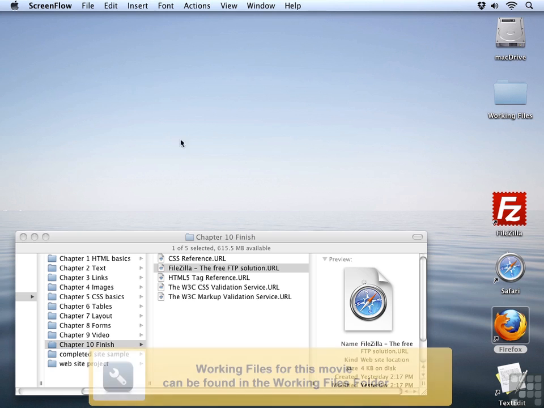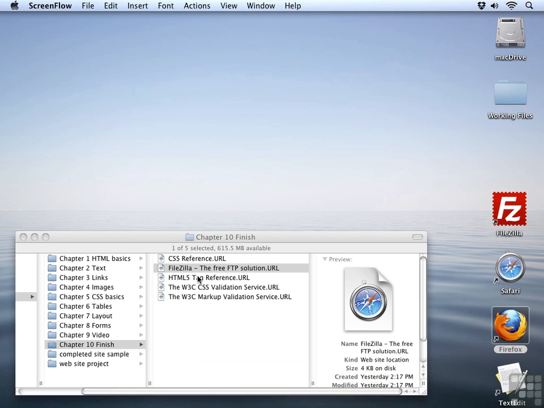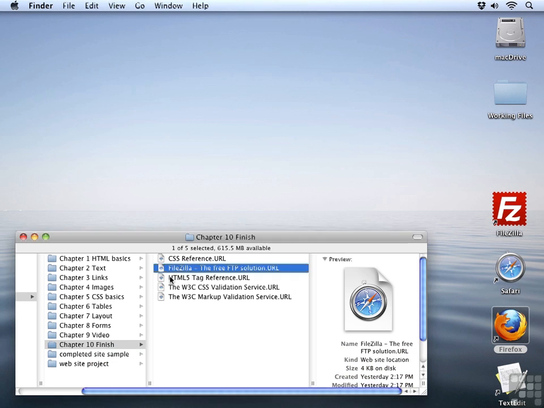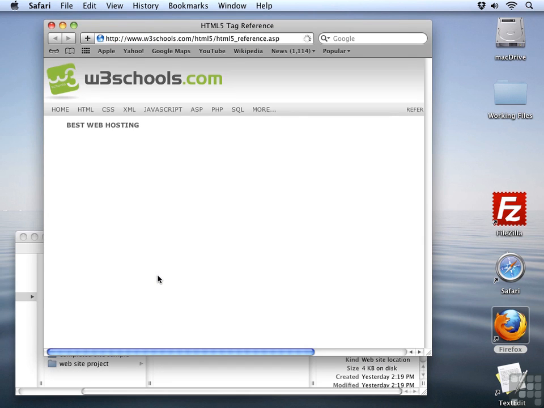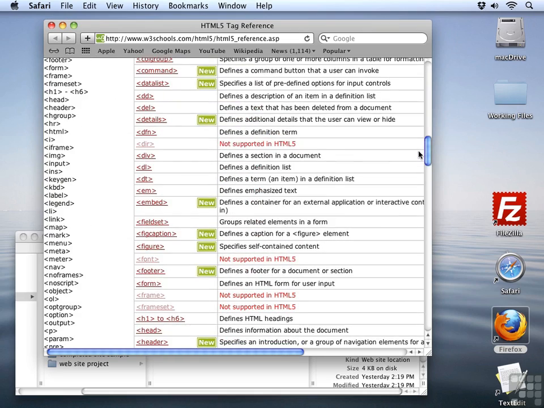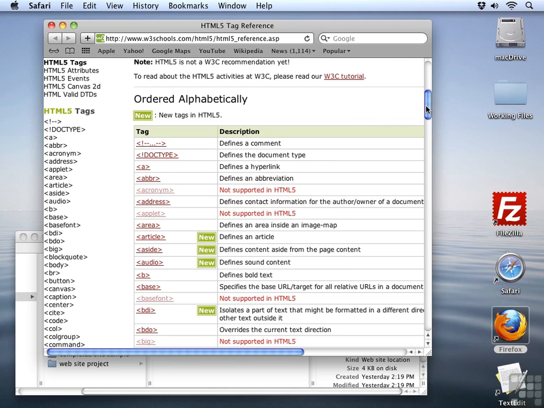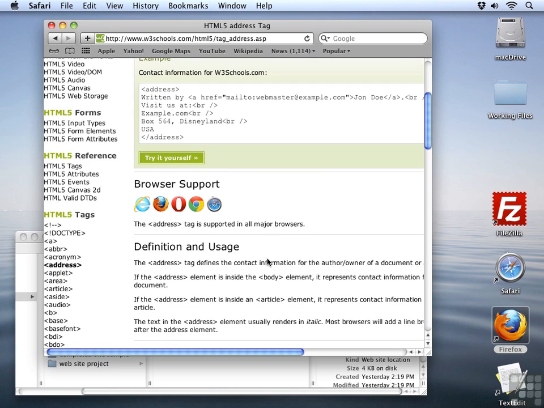I have included a couple of extra files down in our Chapter 10 folder that are bookmarks to some references. First, we've got an HTML5 tag reference, and this also goes to the W3C site and lists every single tag that you can use in HTML5 documents. You can see we've got a long list down here, and each one of them you can click on to get more information about the actual tag and its uses. They have examples and definitions, so you can easily expand your knowledge and your vocabulary with HTML.